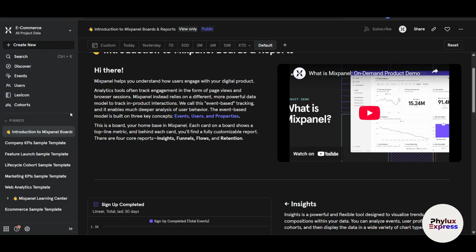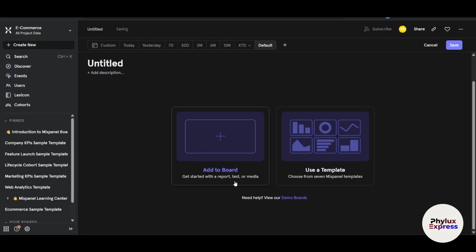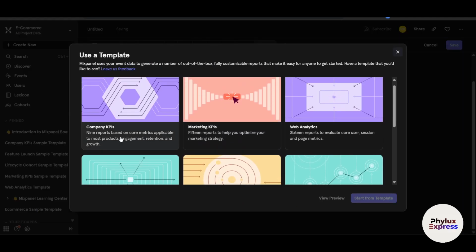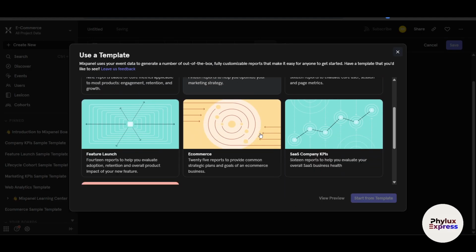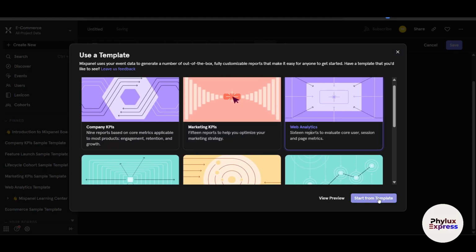Well, let's go with the board here. Now, inside the board, you can create it. You can use a template, or you can just completely use a scratch. Now, it's a company KPI, marketing, or whatever it is. So, I want to go with the web analytics. Now, click on start from this template.